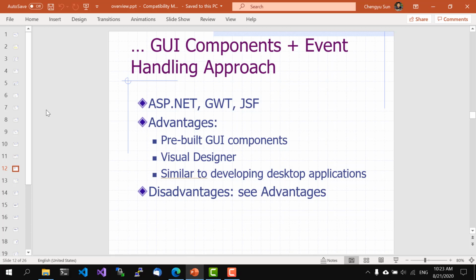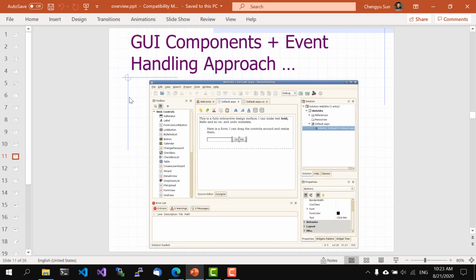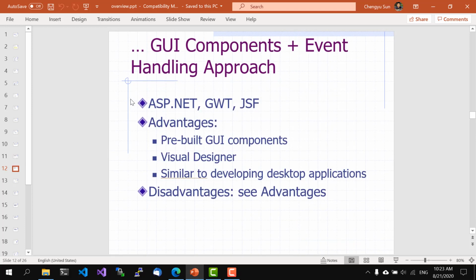This approach does have some significant benefits. It usually provides a number of pre-built GUI components and a visual builder like this. So you can easily build up a page just by drag and drop. And because it's very similar to developing desktop applications, it makes it easier for desktop application developers to switch to web development. Unfortunately, its advantages are also its disadvantages.